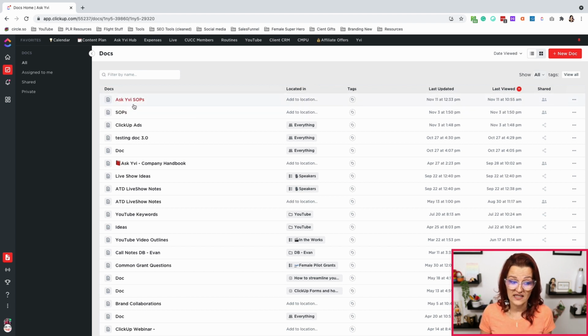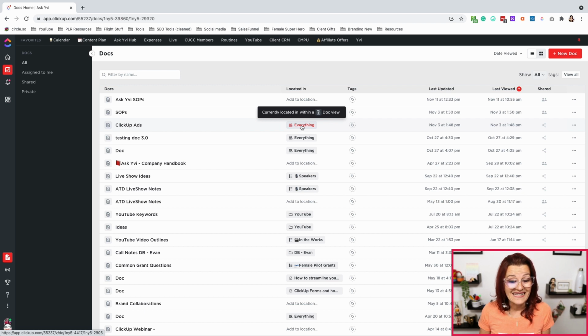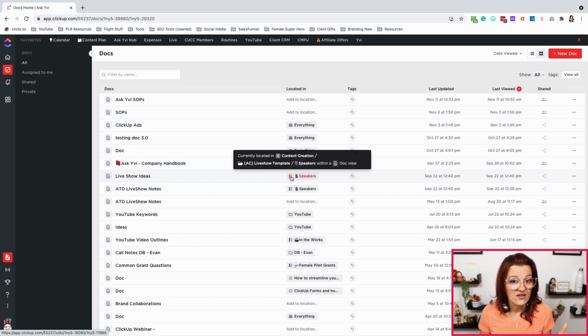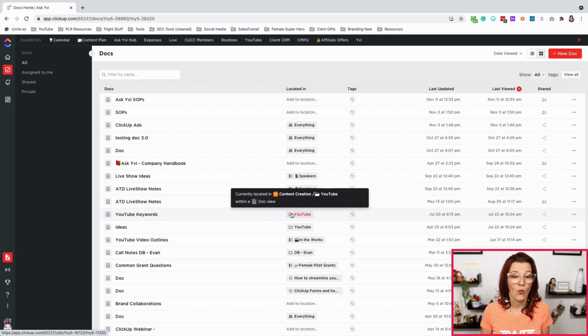Is it just right here in our newfound Docs button? It's right in the sidebar. Or is it in a specific workspace? In the everything view in this case. Is it in a list, as you can see on those dots right there? Is it in a folder? Where is it housed? You easily now can see that.